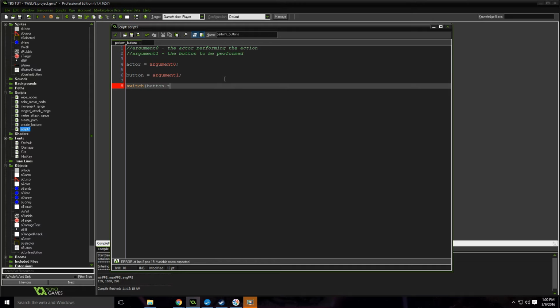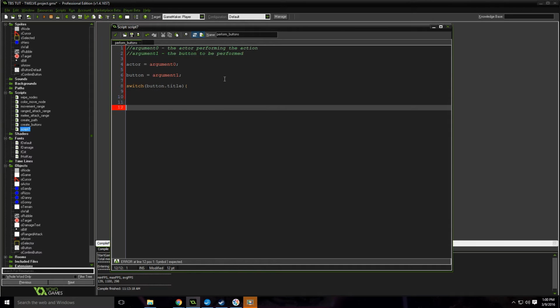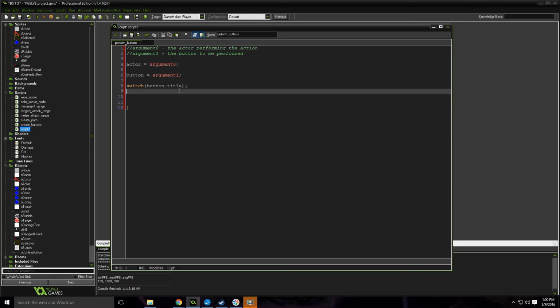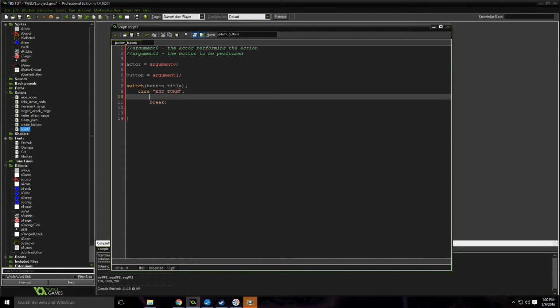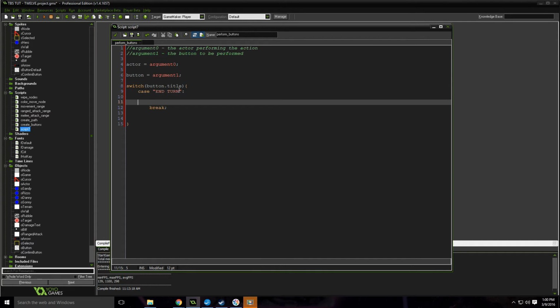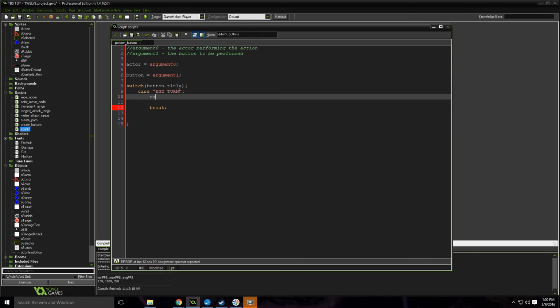Switch button.title. That's the easiest way to differentiate between the buttons. When we give it a title currently, all we've got is end turn. Let's do that. Case, end turn, colon, break. Here we're going to load all that information to the actor like I talked about. So actor, actor.state equals begin action.